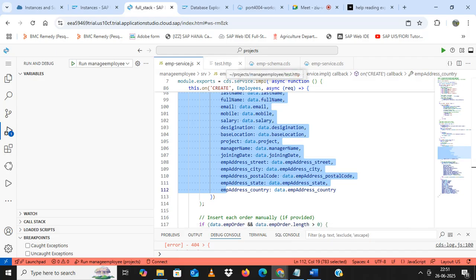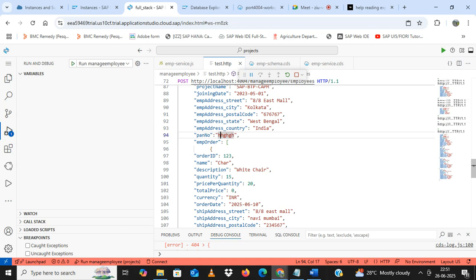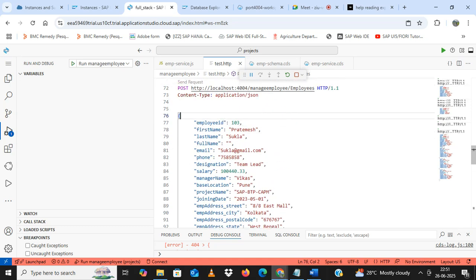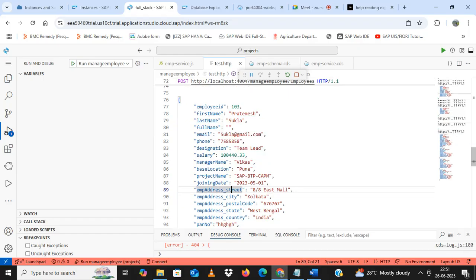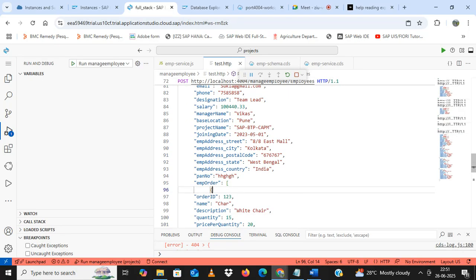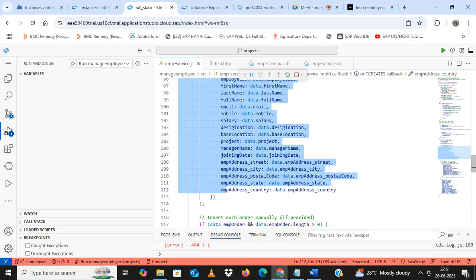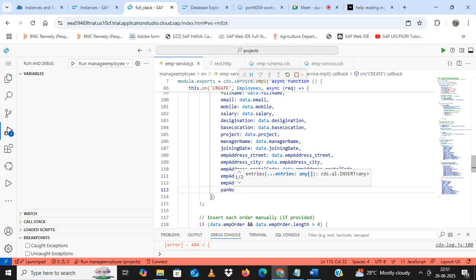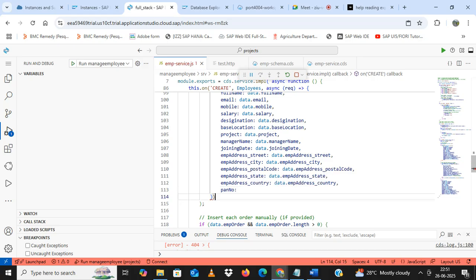So just see here. So from where to got these properties? So we have to go to the test, and we have to pass one by one all the properties, you know, right? Now newly we have added PAN number, right? So we have to pass PAN number as well. PAN number colon data dot PAN number. Okay, guys.